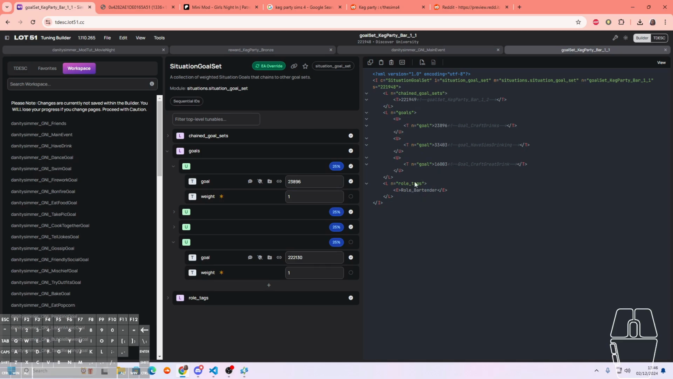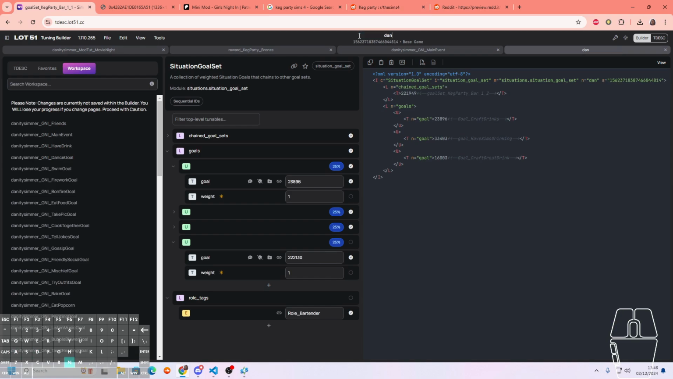We can have that. Let's remove the role tag as well, please. So this is the first one. Let's change the name. As you can see, we didn't change anything on this one. And the second one, we're probably going to add the popcorn part and the socializing part. So this first part is just about drinking, literally just about drinking.